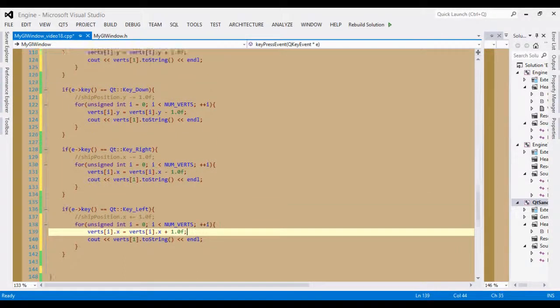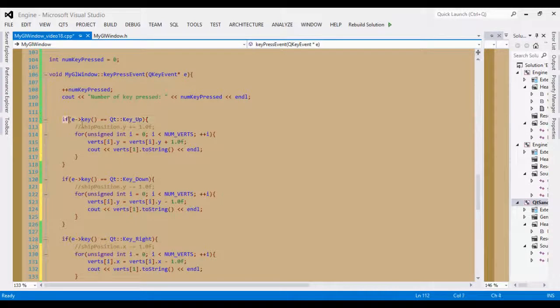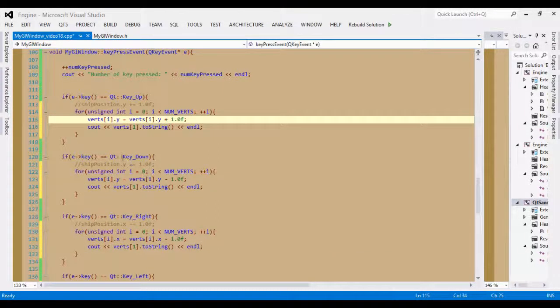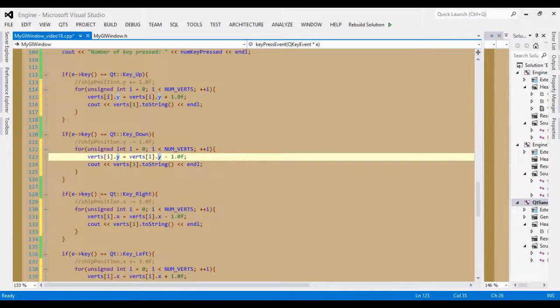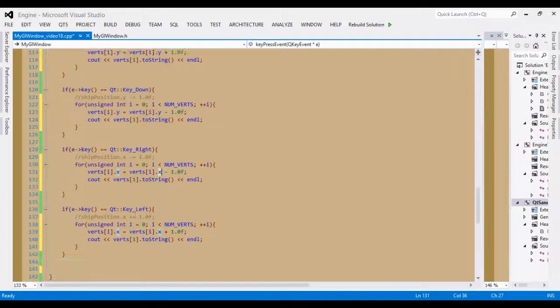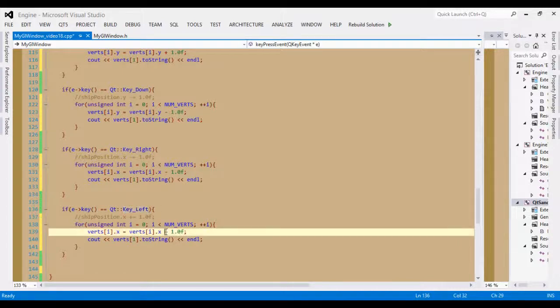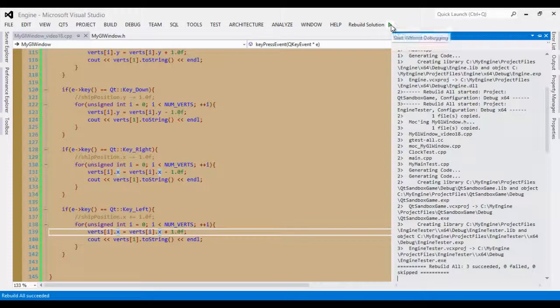So let's look at our code again. In our first if, it's going to be +1 to our Y. Our second if, which is key down, is going to be -1 to our Y. The third, key right, is going to be -1F to our X. And the last if statement, the key left, is going to be +1 to our X. Now let's compile. Run it.